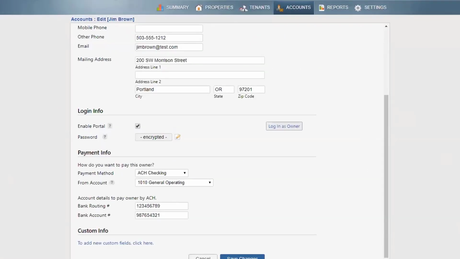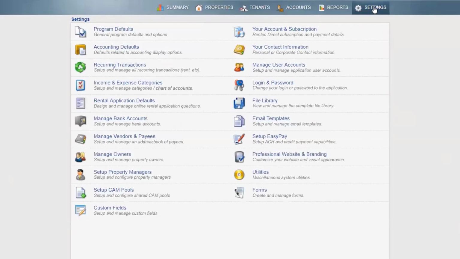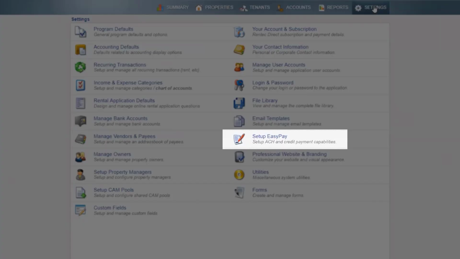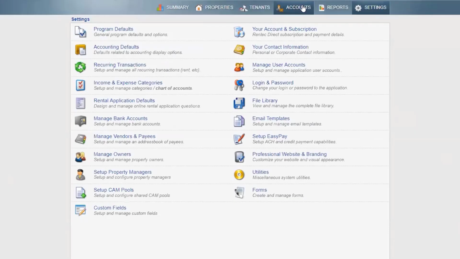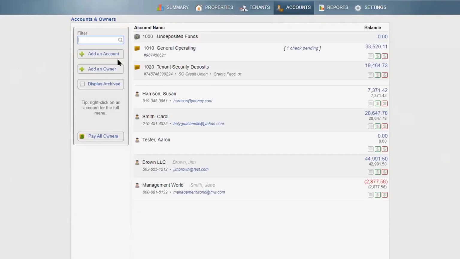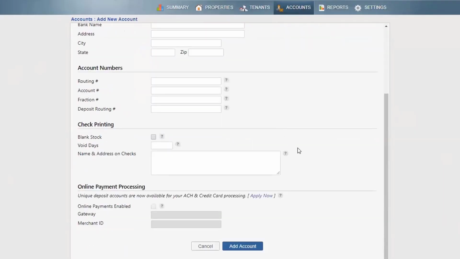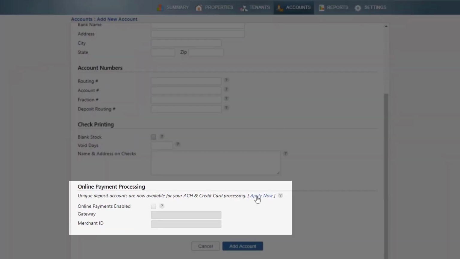I just want to show you one more item because I know this is important. Payments are always important related to Easy Pay. If you've gone in and you've actually set up your Easy Pay account, let me show you one more step about this. We'll go to accounts, we'll go to add an account, and when you're ready to apply for Easy Pay, click this button here. It's down at the bottom of your account page.